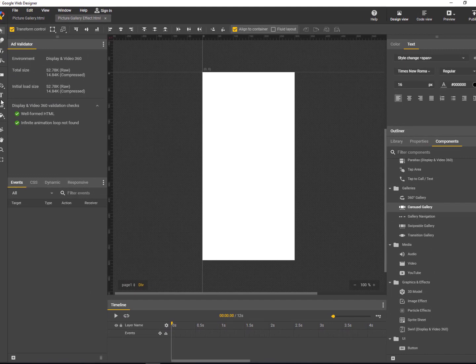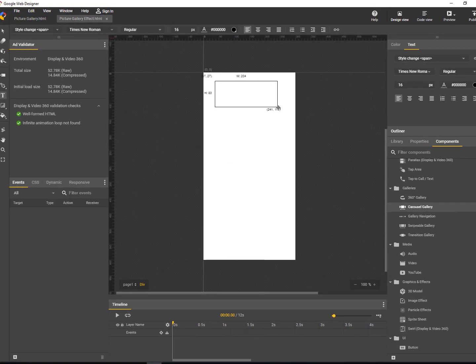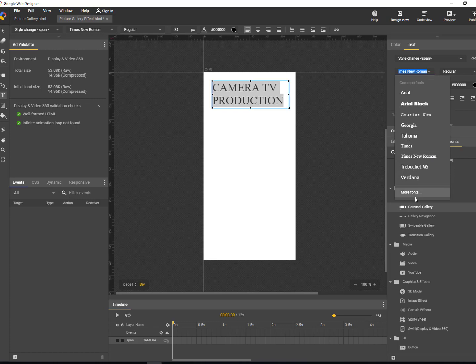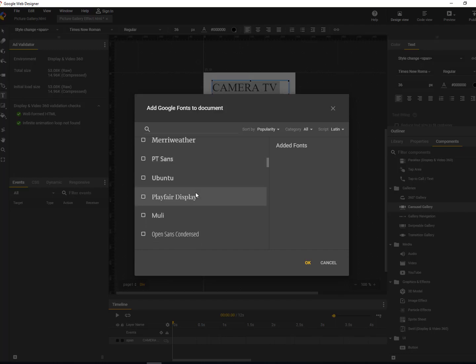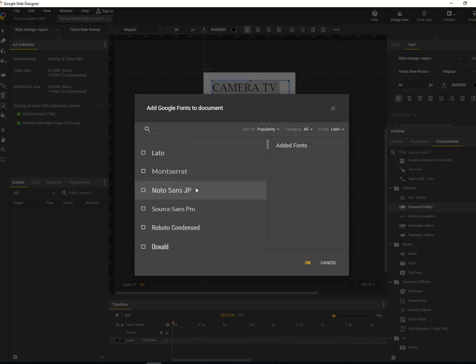Okay, so let's see. First thing is that we're going to make a text or a title for a gallery. For me, I'm going to use camera TV production, since I want to put the image of a camera. You edit the font if you want to. I want to put some new font. I think I'm going to put this one.